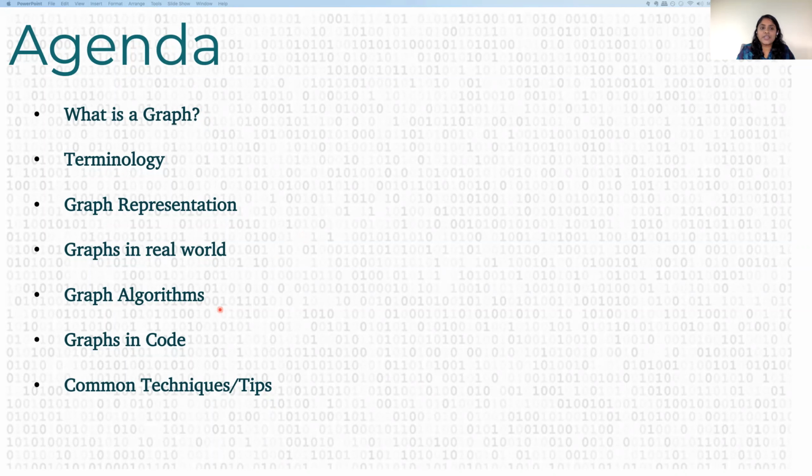So the agenda for today is to go over what a graph is, what the terminologies associated with the graph data structure are, how to represent graphs in code, common ways graphs are represented, and some use cases where graphs are used in the real world. And then we can go over some commonly used algorithms associated with graphs, and then we can see some code as well. And then if time permits, we'll go over some techniques and tips that will be useful for interview preparation. With that said, I think we can get started.